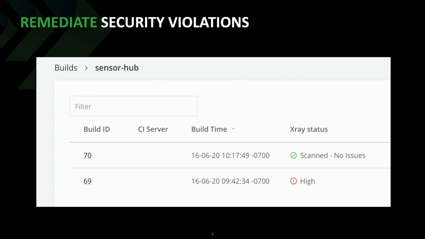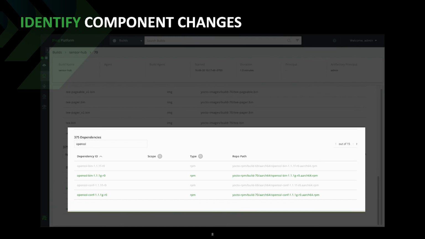Now that our build 70 has been published to X-Ray, we're able to see the OpenSSL vulnerability has been addressed, and there are no other outstanding known issues. By performing a comparison between the two builds, we can see all of the component level changes, including the version change of the OpenSSL package itself.